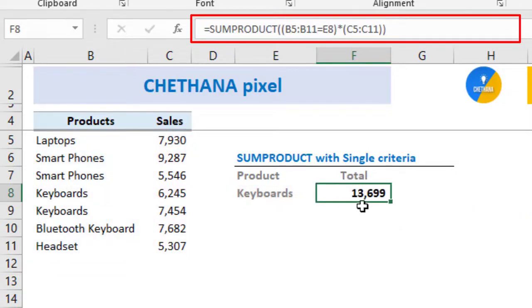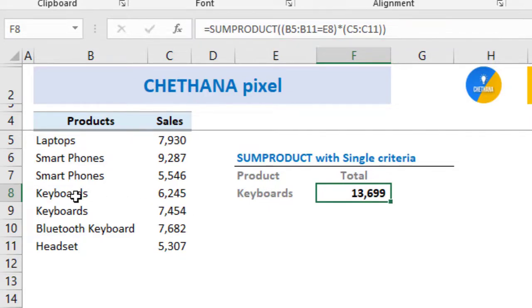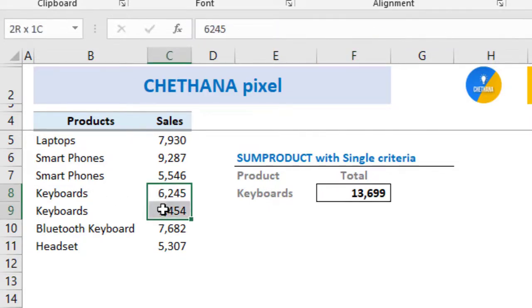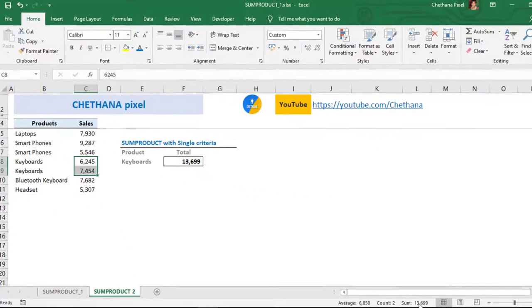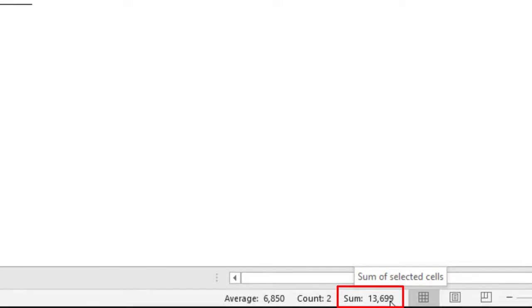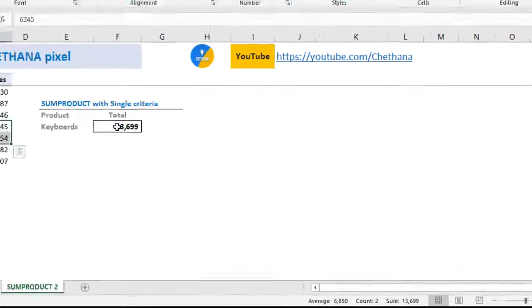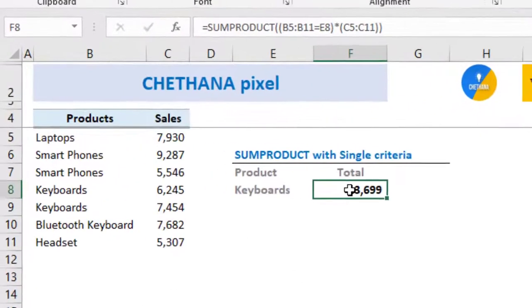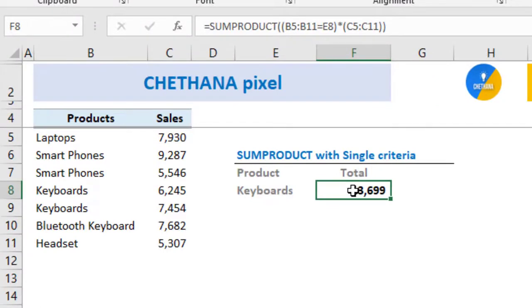The total sales for keyboard is 13,699. If you want to cross-verify, you can select all the keyboard sales. You can see at the bottom the sum is 13,699. So this way you can use SUMPRODUCT to calculate the total revenue and the individual products based on a single criteria. I hope these two techniques will help you to be more productive at your daily work.